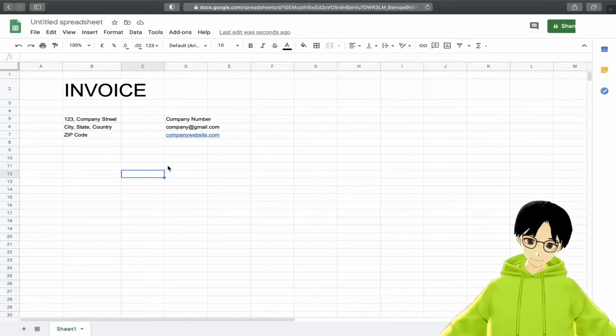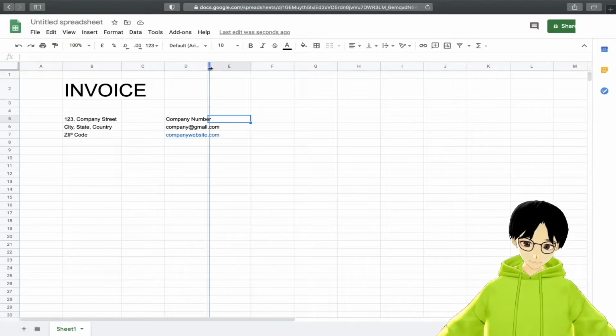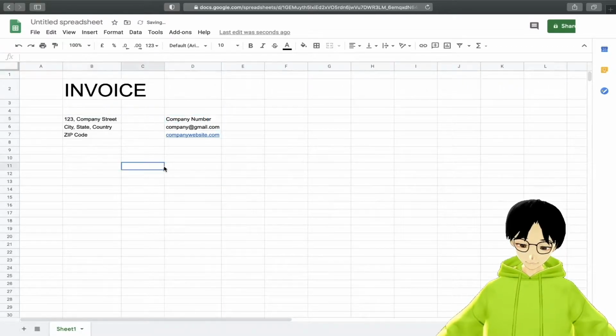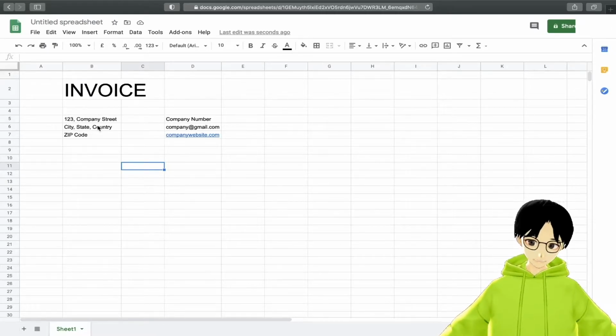So obviously, just like just now, if you don't have enough space, you can merge the cells, but in this case, it's just a little off the cell thing. I will just stretch it out. Okay, nice. So we've done the first part of our invoice, which is the invoice header, the address, the contact info, and yeah, we're done.